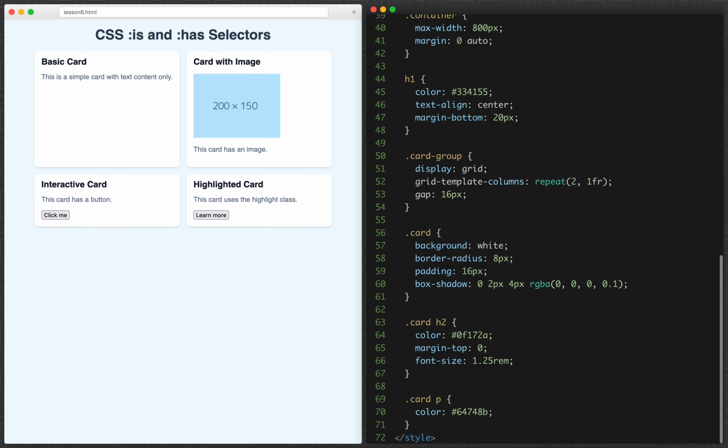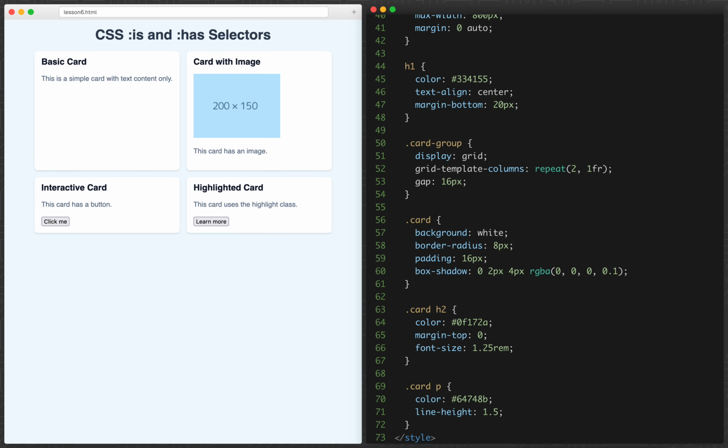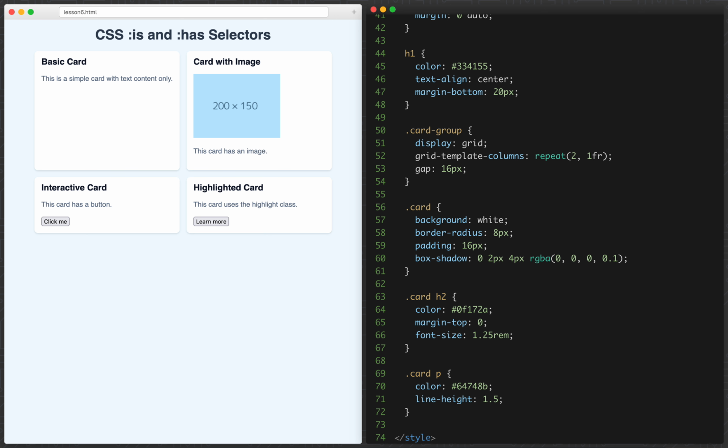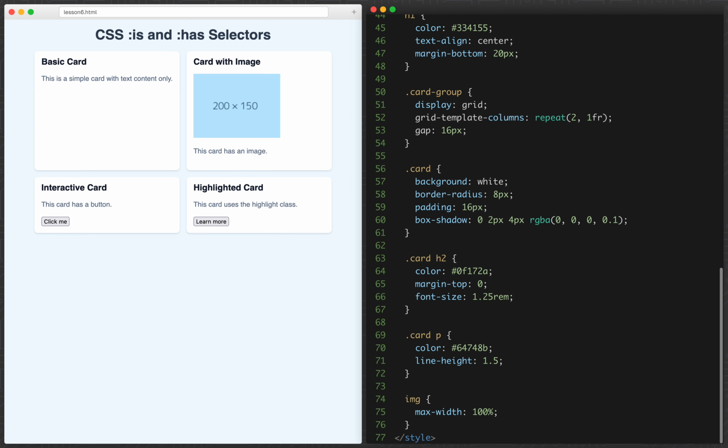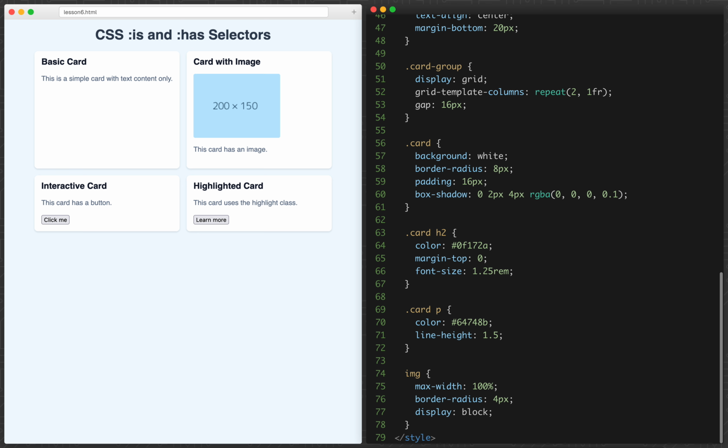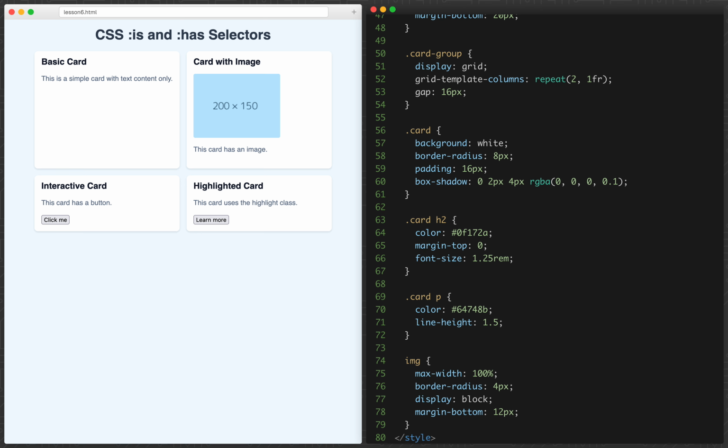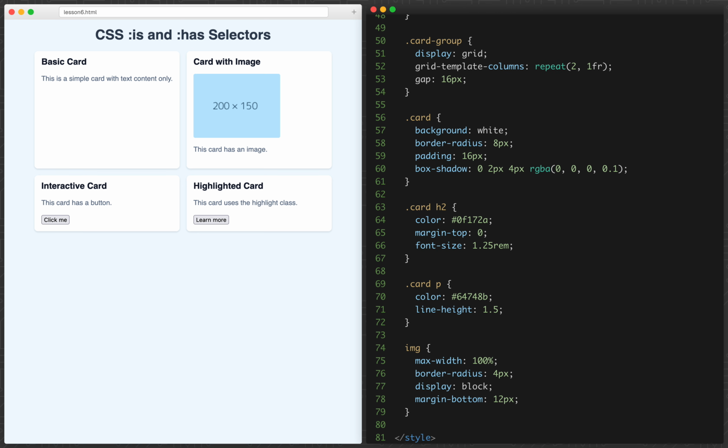Card paragraphs use a medium gray that's lighter than the headings but still readable. We increase the space between lines for better readability by setting the line height to 1.5. Here we style images to be responsive by ensuring they don't overflow their containers on small screens. We add slightly rounded corners to images while making them display as blocks to remove any default inline spacing. We add space after the image so text doesn't appear too close to it.